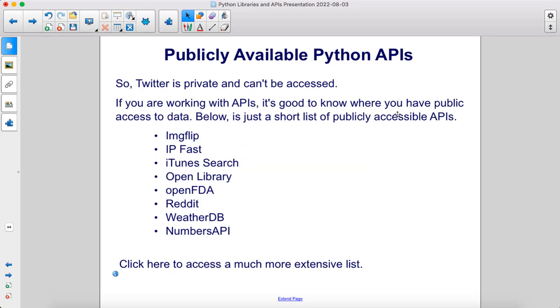So, Twitter is private and can't be accessed. If you're working with APIs, it's good to know where you have public access to data. Below is just a short list of publicly accessible APIs. Click here to access a much more extensive list.